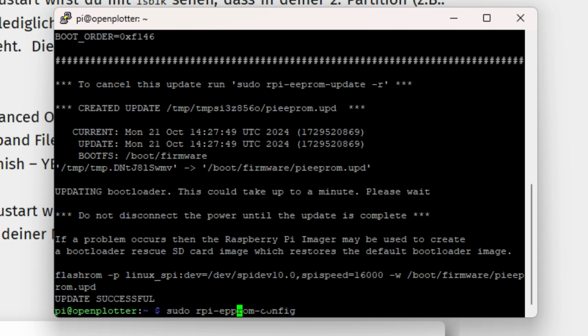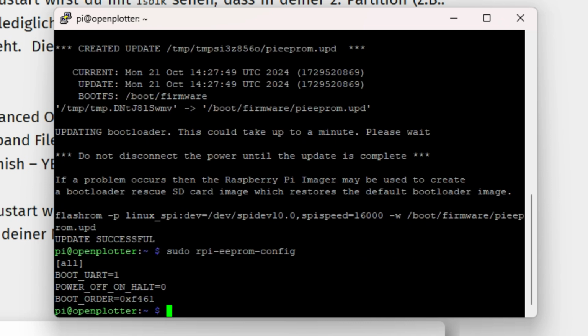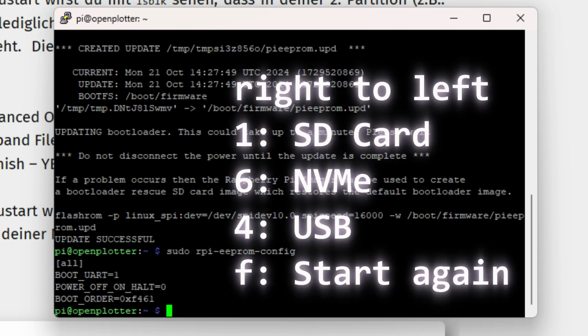If this doesn't work after reboot, check with the following command, the rpi-eeprom-config command, with --config at the end. Check the boot order. You get boot order information, and you need to read this from right to left in this case. You see 1 on the right. This means it will first check the SD card, then 6, which is our NVMe device, then 4 USB, and then F starts again if it doesn't work.